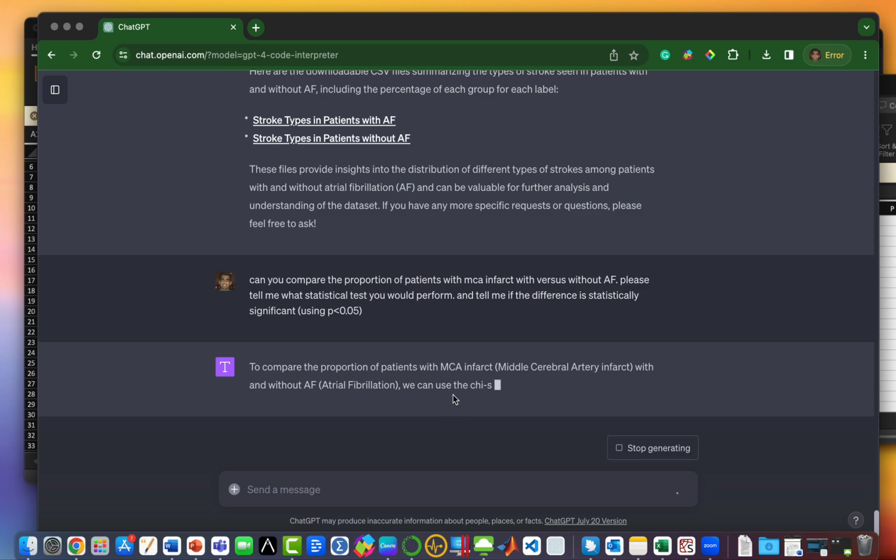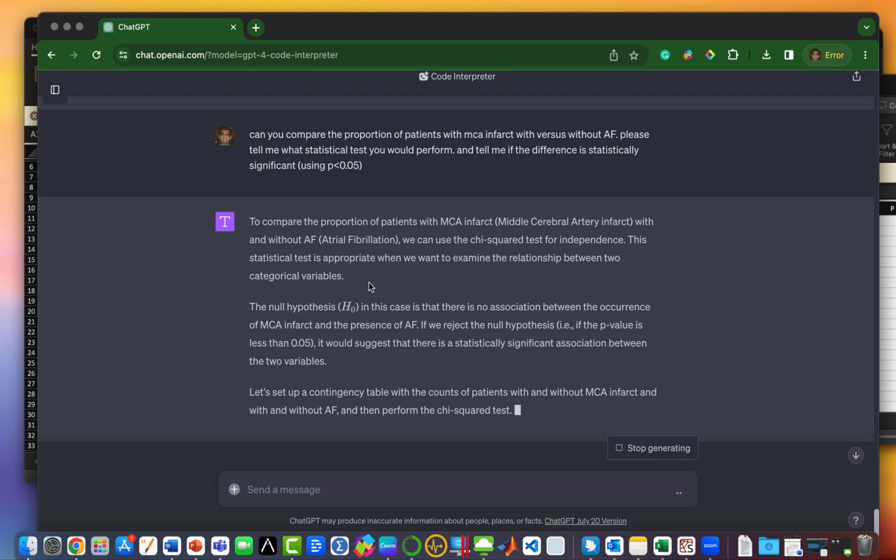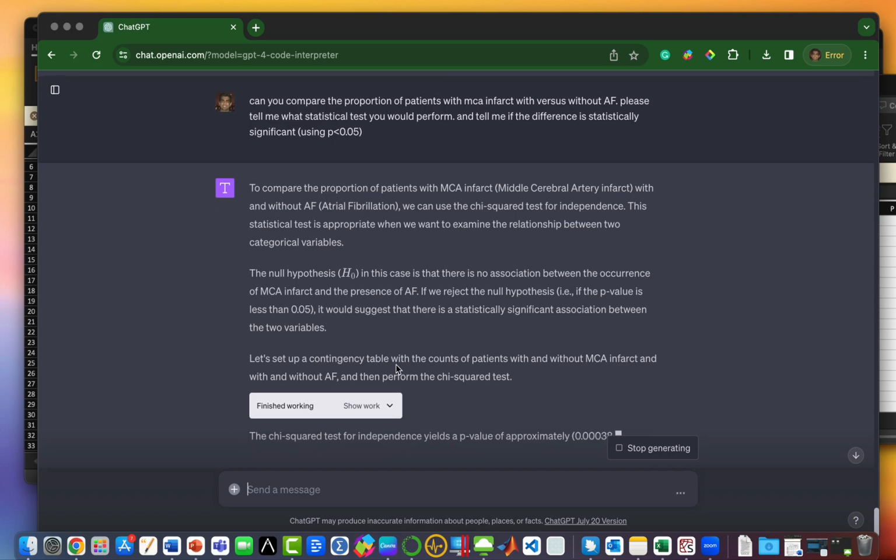Okay, so it's telling us it's using a chi-squared test, which is appropriate when examining a relationship between two categorical variables. Great, thank you. The null hypothesis in this case is there is no association between the occurrence of MCA infarct and the presence of AF, i.e. if we reject the null hypothesis, it would suggest that there is a statistically significant association between the two variables. So let's set up a contingency table, like a crosstab, to have a look.